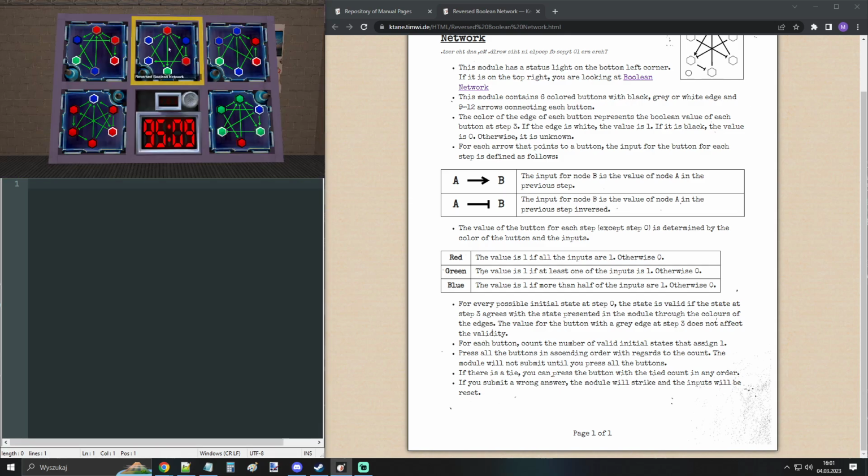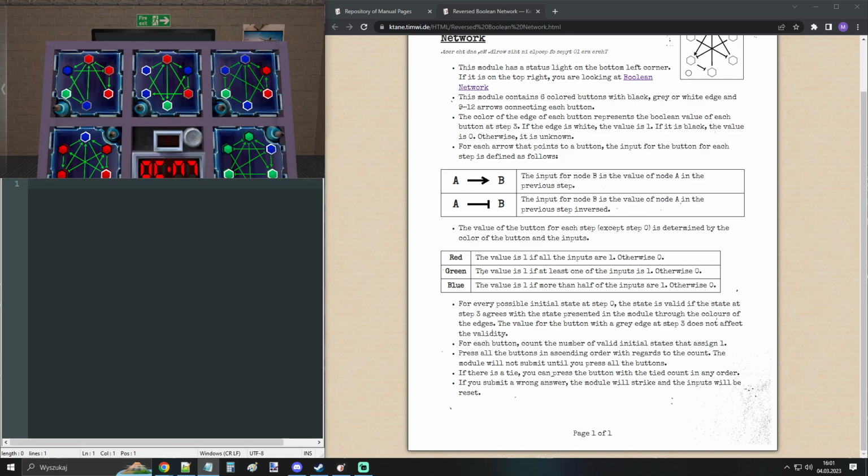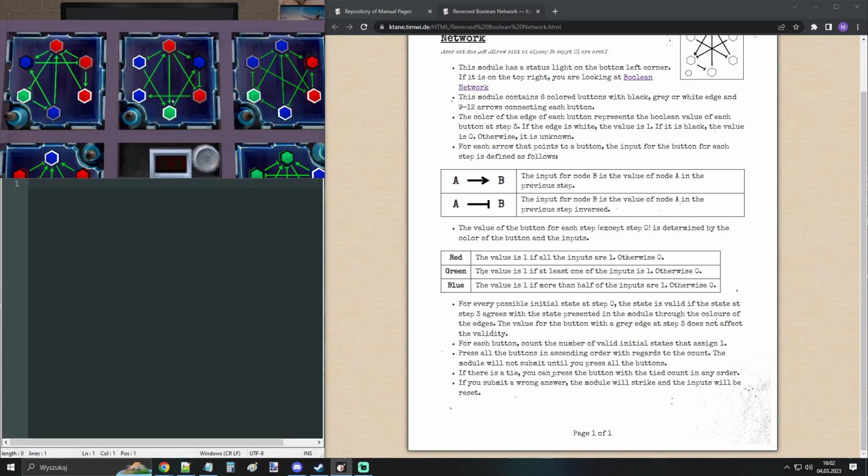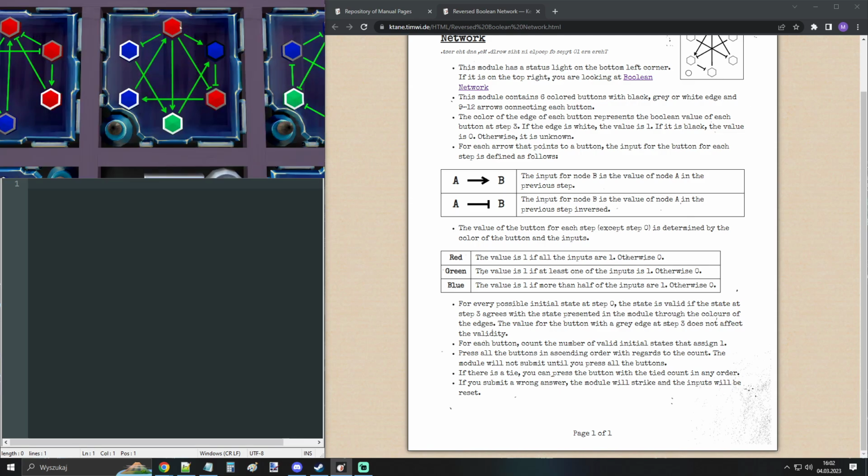Now, reversed Boolean network. You can tell it apart from regular Boolean network by the fact that the status light is in the bottom left as opposed to top right, and by the fact that some of the buttons can have a gray outline rather than white or black.